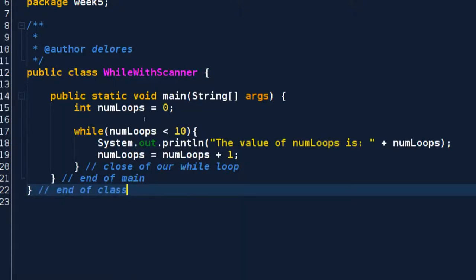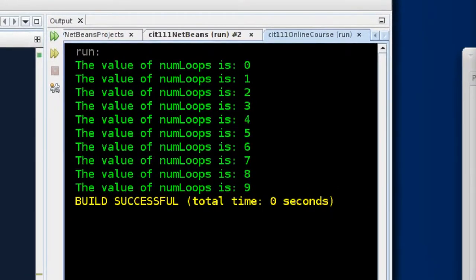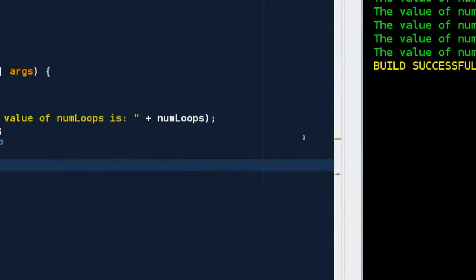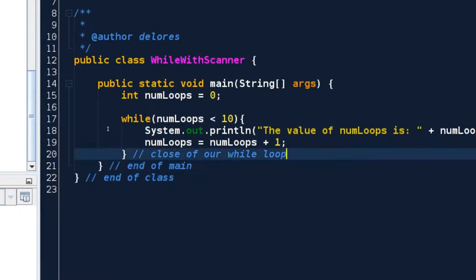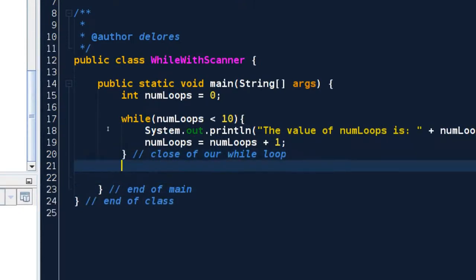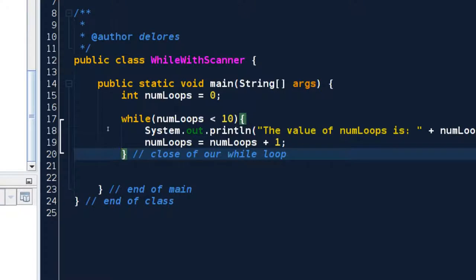All right, let's verify that this works. It's okay. We have the expected behavior. Oh, we wanted to label when we're outside the end of our while loop. I wanted to note how quickly I navigate things by using my arrow keys.